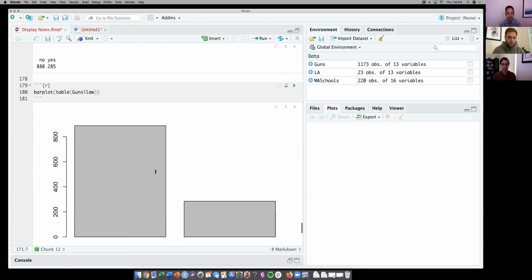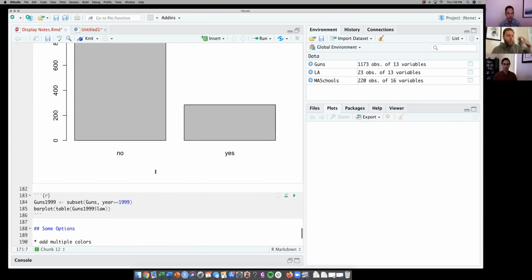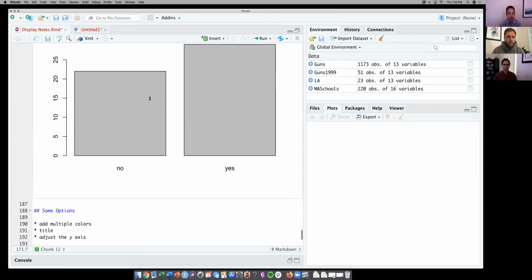This table may be a little less informative because it's 26 years combined. And so we might want to take one year of the data and look at the distribution of gun laws in that year. I'll create a new object, guns1999, which is a subset using the year 1999. And that bar plot looks a little bit more representative of what we would expect, and a little bit different from all the years combined.